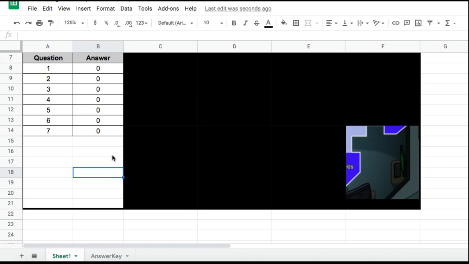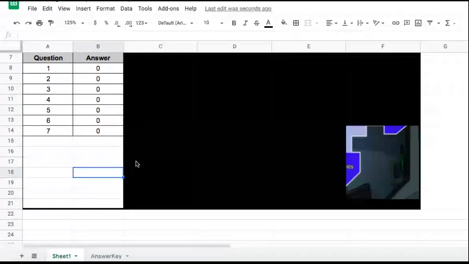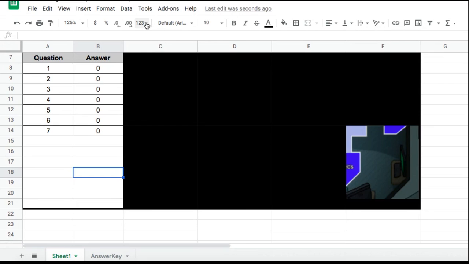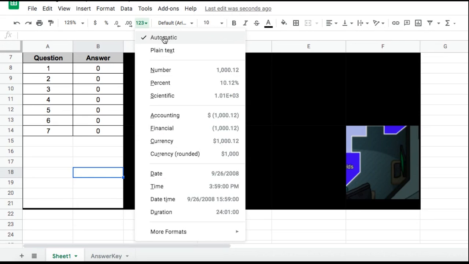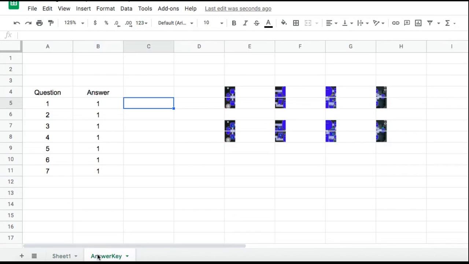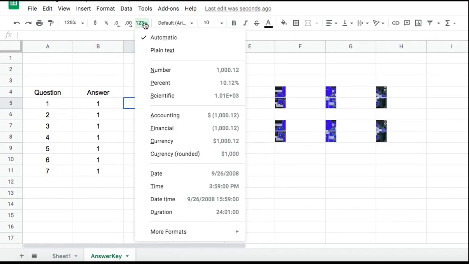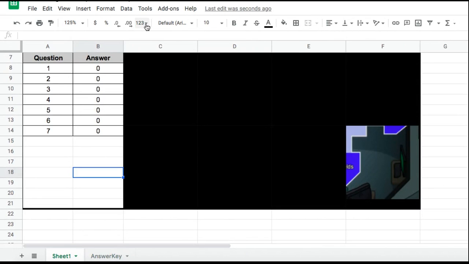And last thing to note with your main sheet and your answer key, just make sure they are set to the same setting. So if you go to the 1, 2, 3, you'll see right now I have my sheet set to automatic and your answer key, also make sure you have it set to automatic. And if you change one sheet to plain text, then just make sure you also change the other sheet to plain text as well.